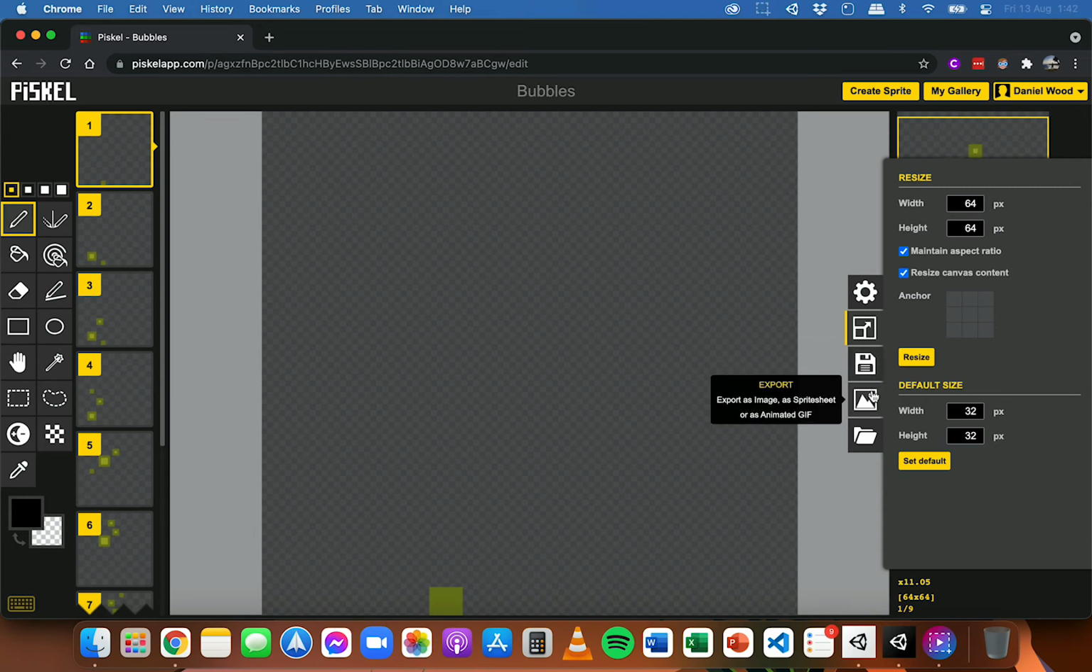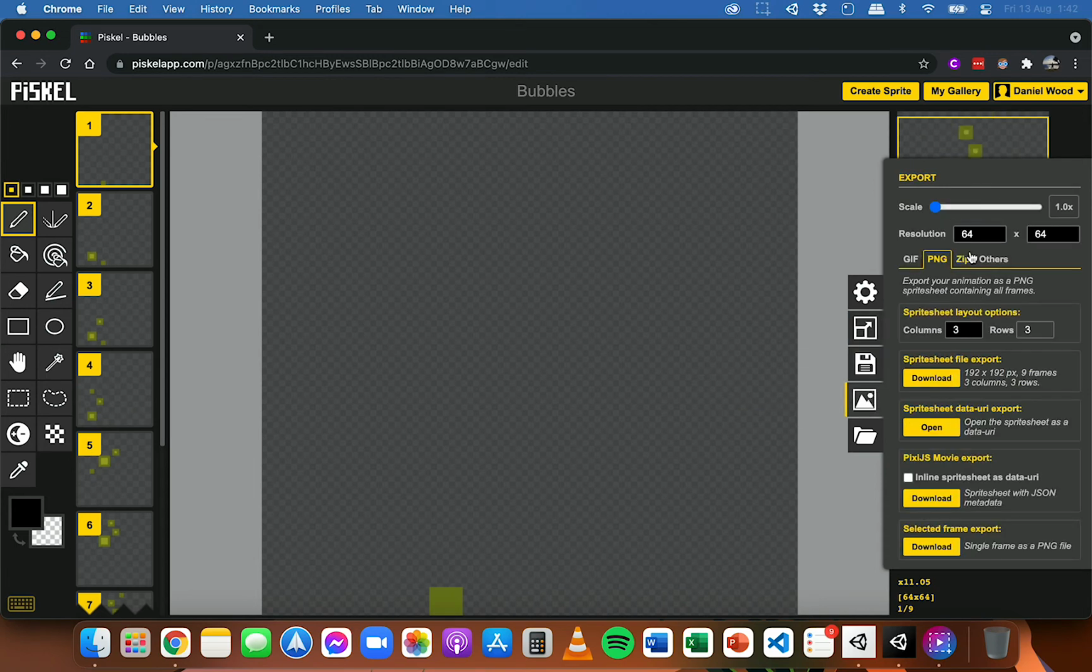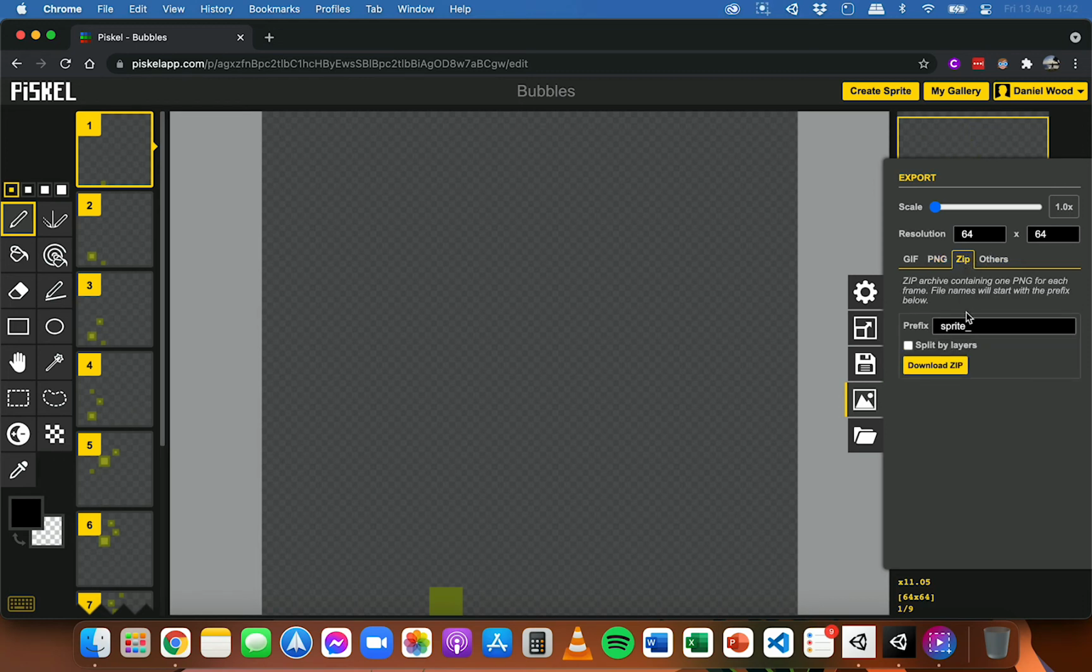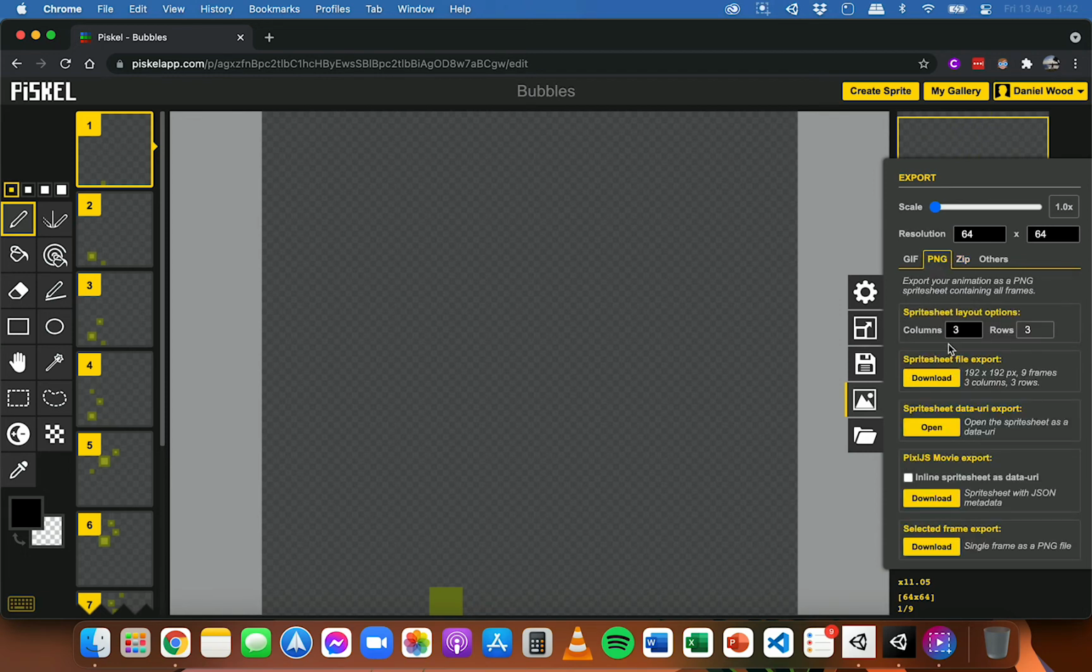And when I export this animation, there's a couple of options I have, and it's going to be similar if you're using another app like Aseprite. What you can do is either download each individual frame, so each of these frames here for the animation, as separate images. So this would download them as separate PNG images. Or what you can do is download a sprite sheet. And a sprite sheet is basically one image file, but in that image, it's got a grid.